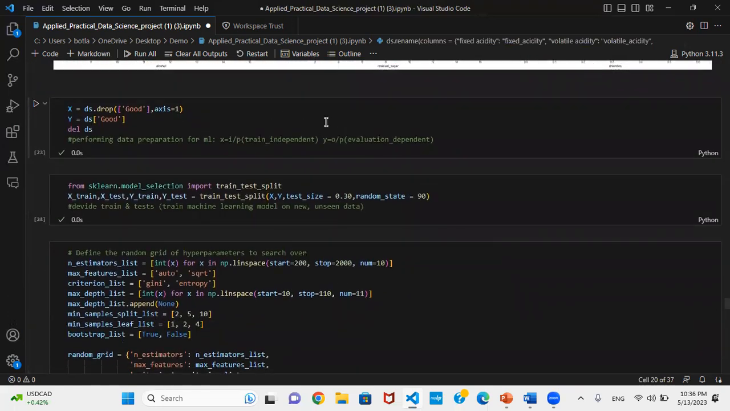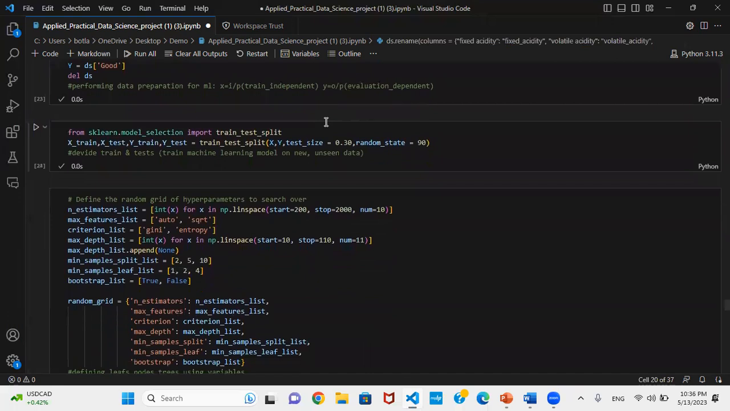So from here, the machine learning steps are followed. Here we have divided our data set into two categories. We are preparing the data for our machine learning, that is, train independent and evaluation dependent. After that, we have divided it into train and test for training the machine learning model on new and unseen data.